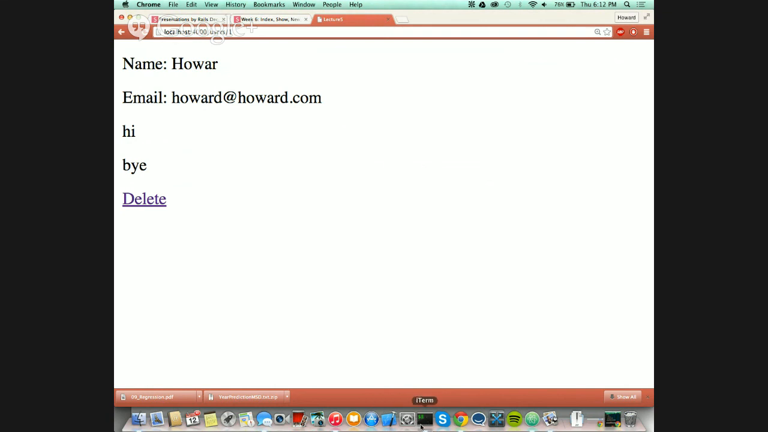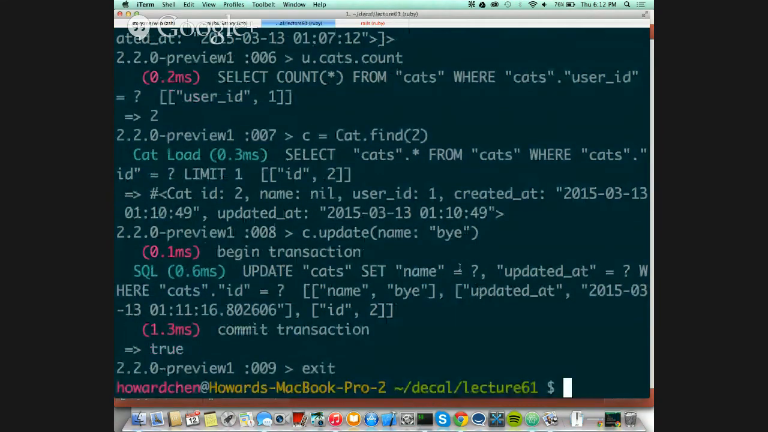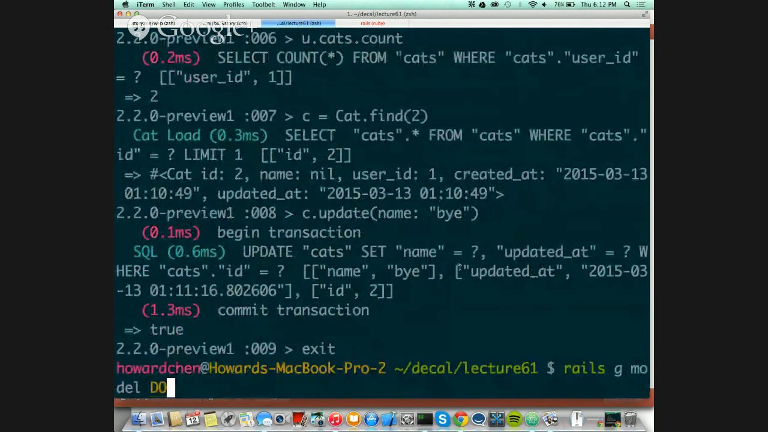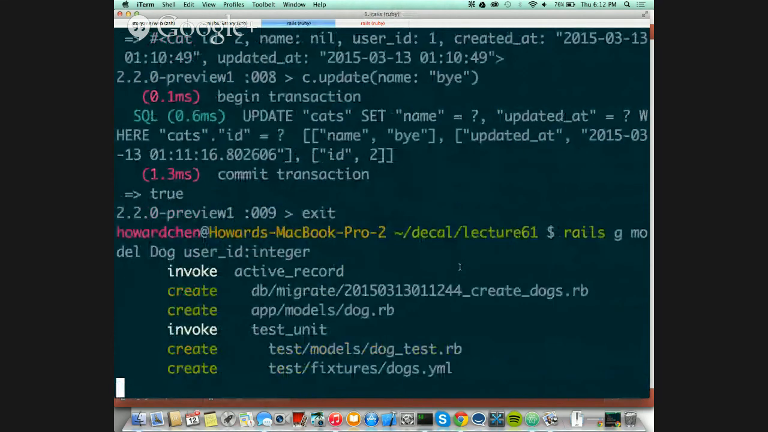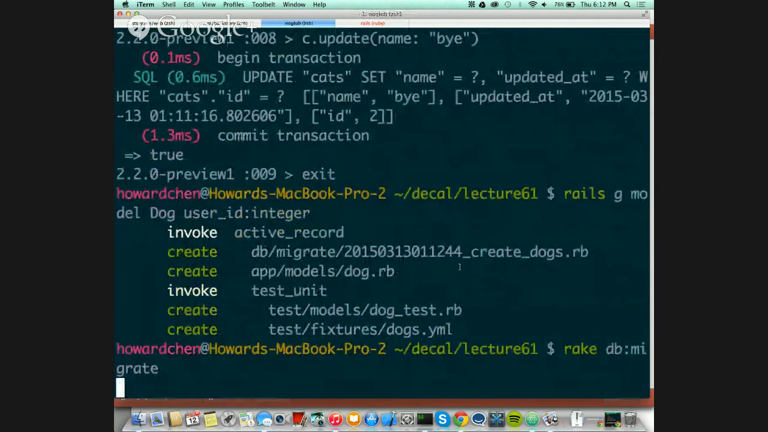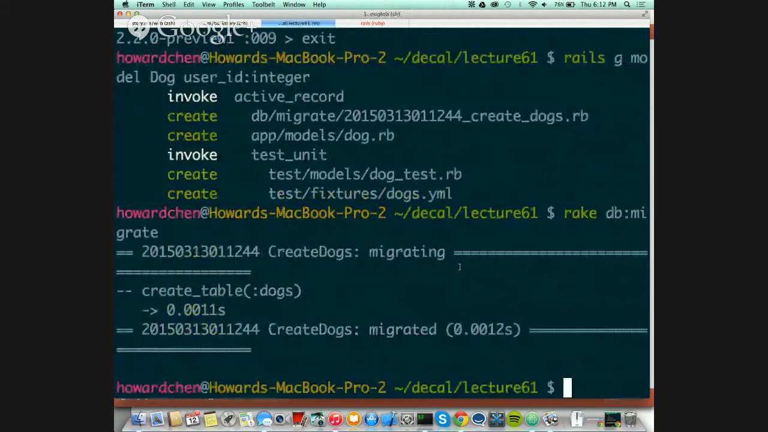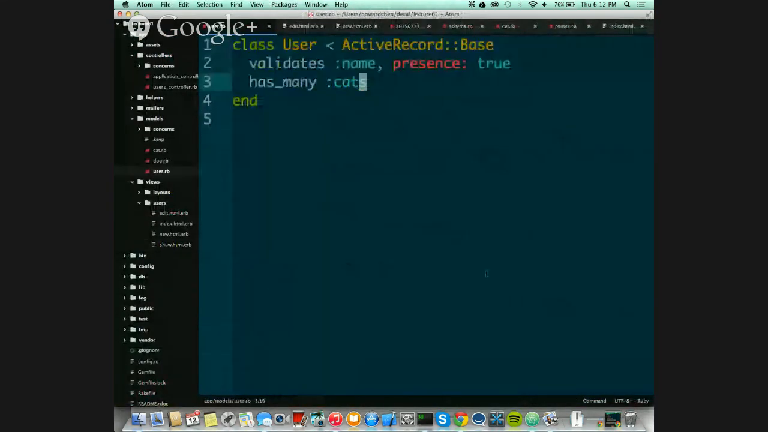So this wasn't planned, but I'll just do the example of creating something without using references. I'm just going to create a dog, rails g model dog. And I'll just say it has a user ID that is an integer. Then rake db:migrate. So right now I created a dogs model. It has this integer called user ID.